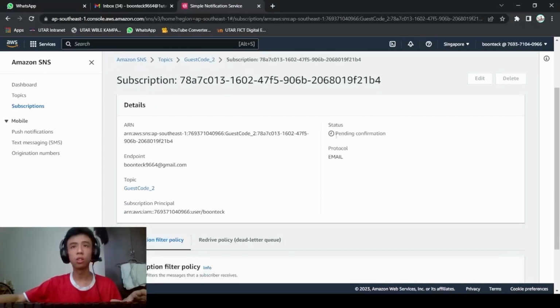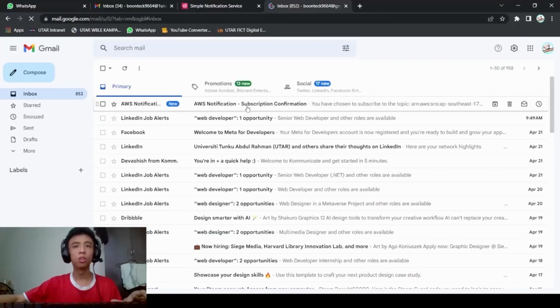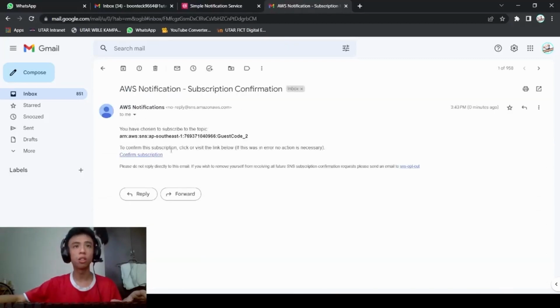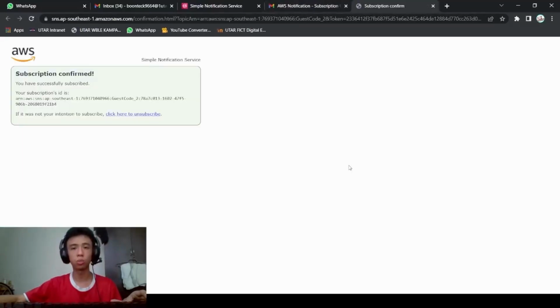After that, the status here is pending confirmation, so we need to go to our email to accept the confirmation. As you can see here is the AWS notification subscription confirmation. Click inside and click on confirm subscription. When this is prompted, it says subscription confirmed. That means we have successfully created a subscription for our SNS topic.